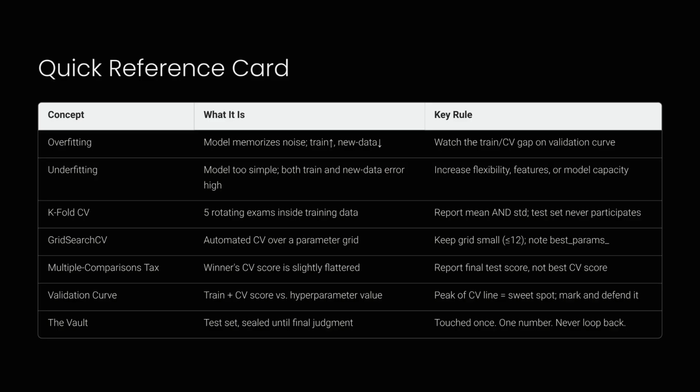Finally, keep this reference card handy as you work. It summarizes the key concepts from overfitting and cross-validation, providing quick reminders for your workflow, from k-fold mechanics to how you should handle your test set in the vault.